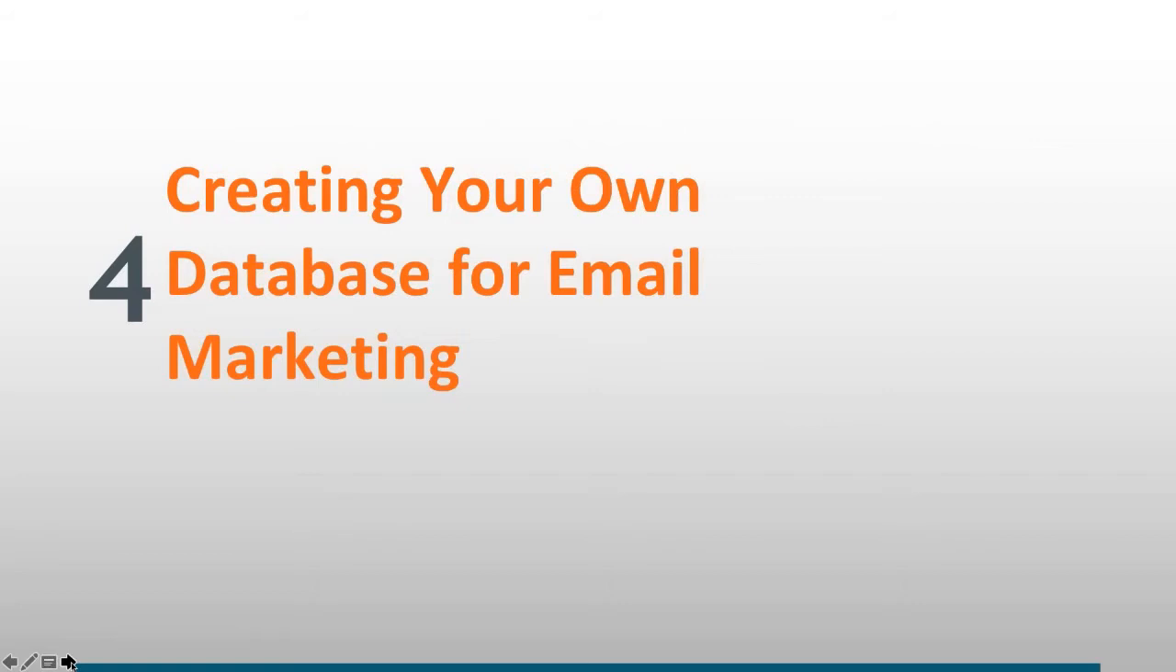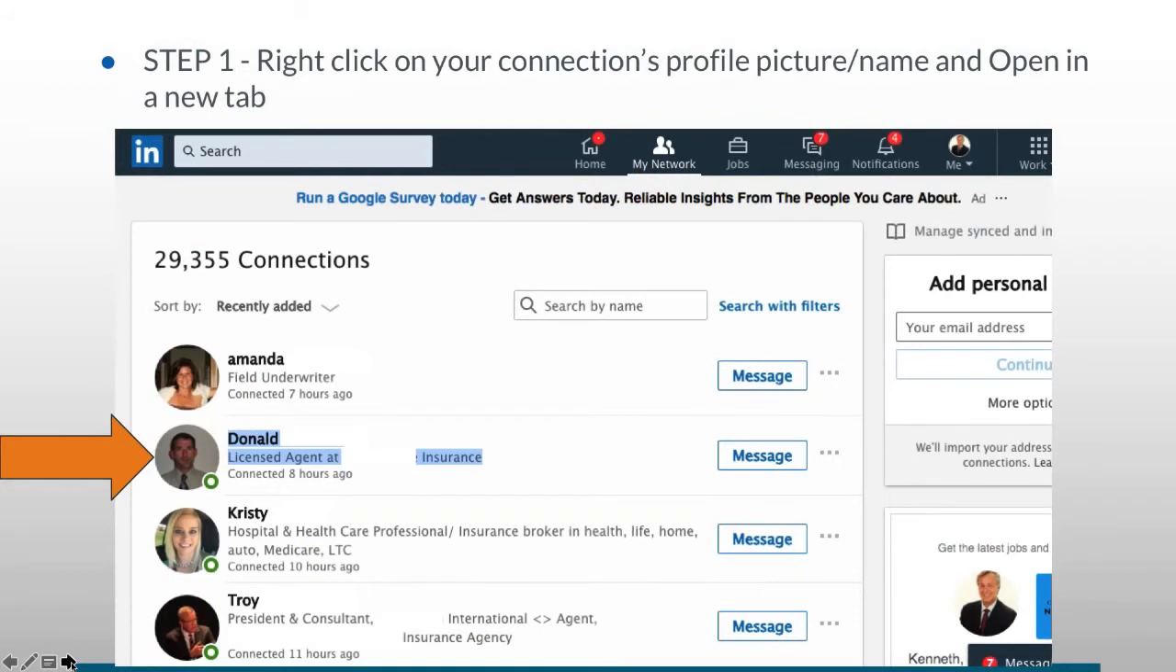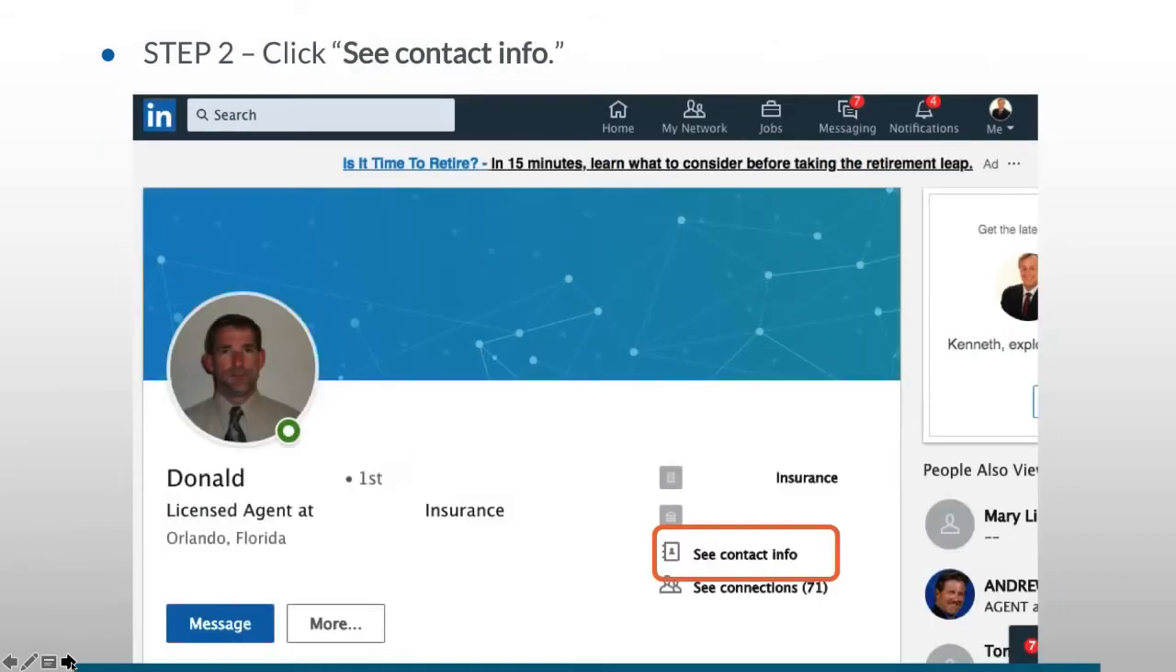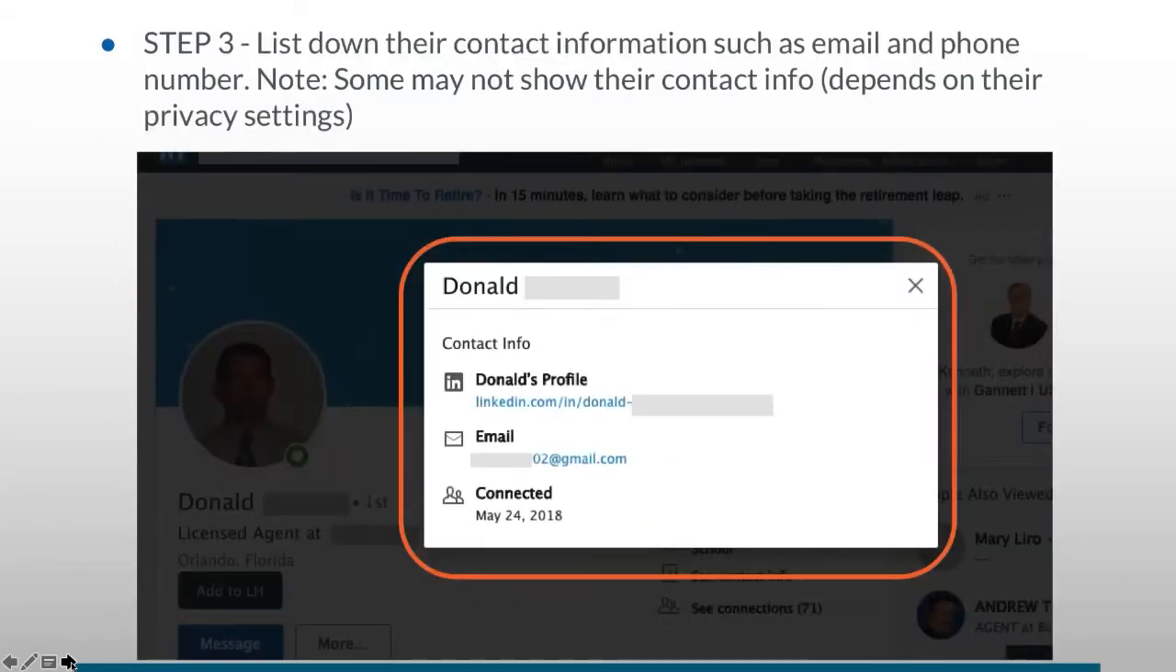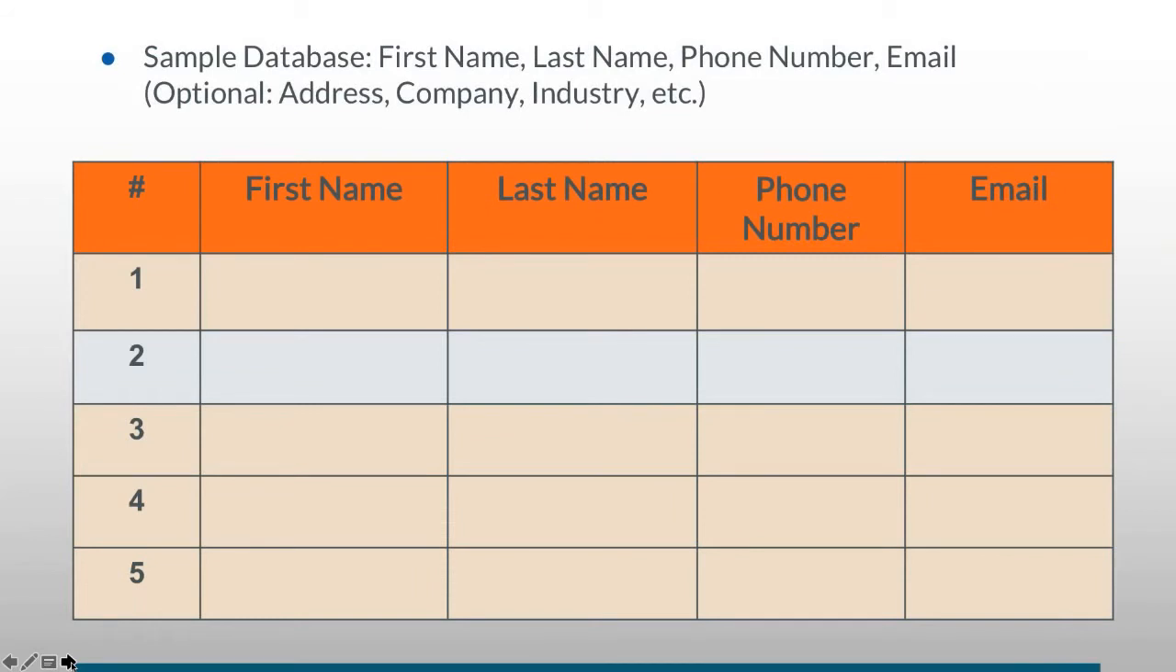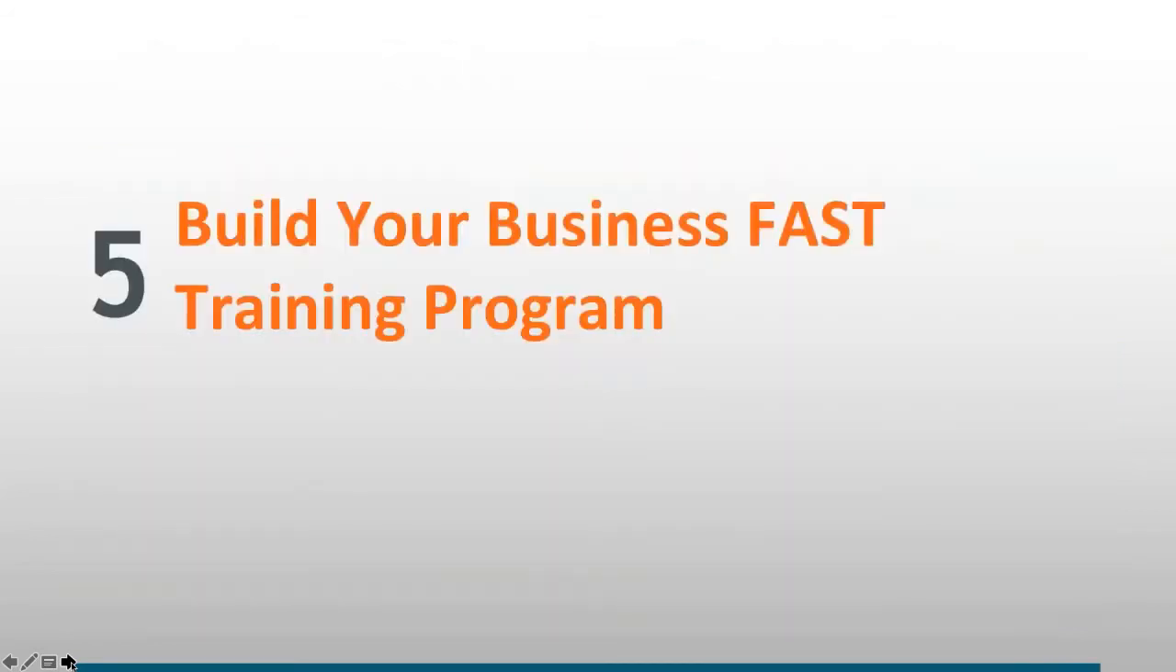Now, this fourth part is creating your own database for email marketing. This is critical and important. You right-click on your connection's picture name and open in a new tab. Then you go into the contact info, and now you put it in the database as we went over before. All right, so that's the way to do all of this.